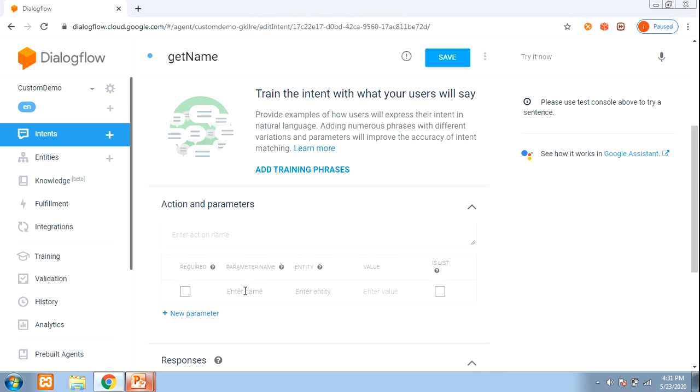You can see here, guys, there are different types of columns available, like required, parameter name, entity, value, and so on. Let's understand one by one. Parameter name. You can create your parameter name, for example, name. Now entity. There are two types of entity. One is system defined, second one is custom defined. System defined means already defined or predefined by the system.